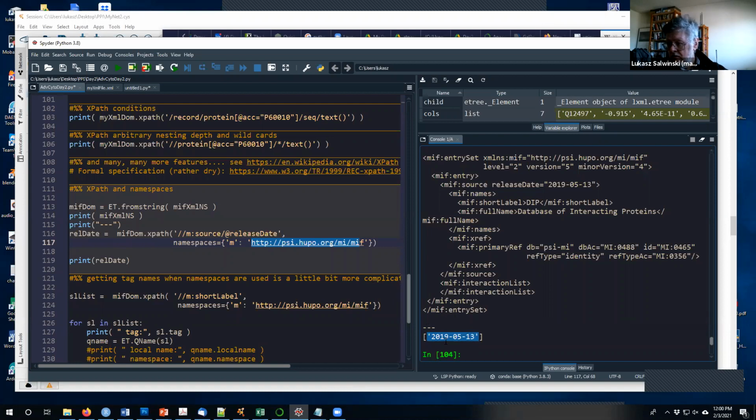It's only one value, but XPath always returns a list. So there's a list with one element here, and I got to the element here. This way, we got the release date for our first interaction record that we parsed, or at least part of a file that looks like an interaction record. So that's how to deal with the namespace XML file.